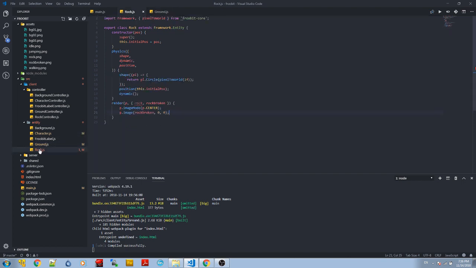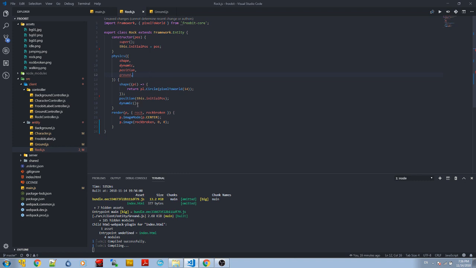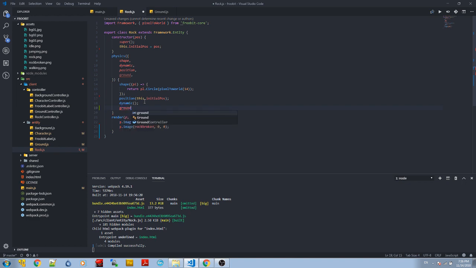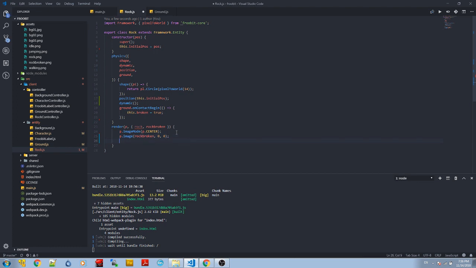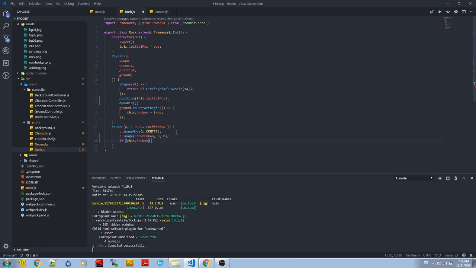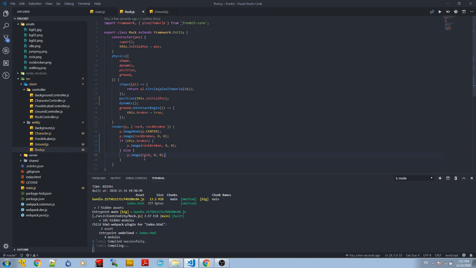Now we can go to the rock entity, and we can say ground here. And now we can bind handlers for the event. So basically we can say ground on contact begin, and here we provide our callback function. For example, we can say this broken is equal to true, and we can now go here and ask if this broken, then we show a broken rock, otherwise we show a normal rock. So basically rock broken comes here, and we just have to rename this to rock. This is how easy it is to detect collisions with the ground.